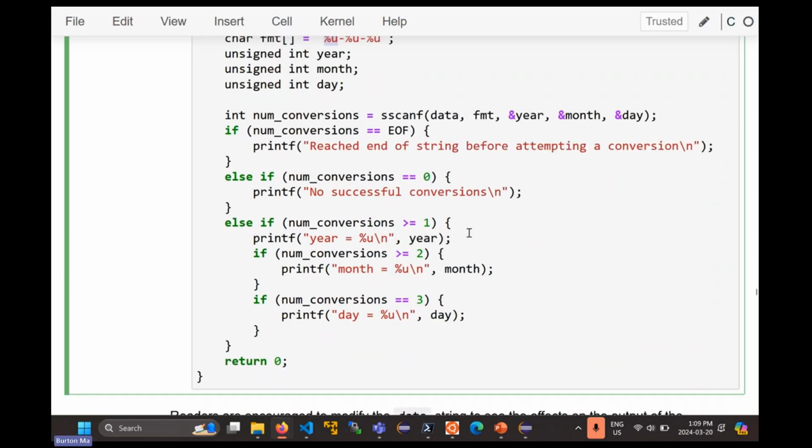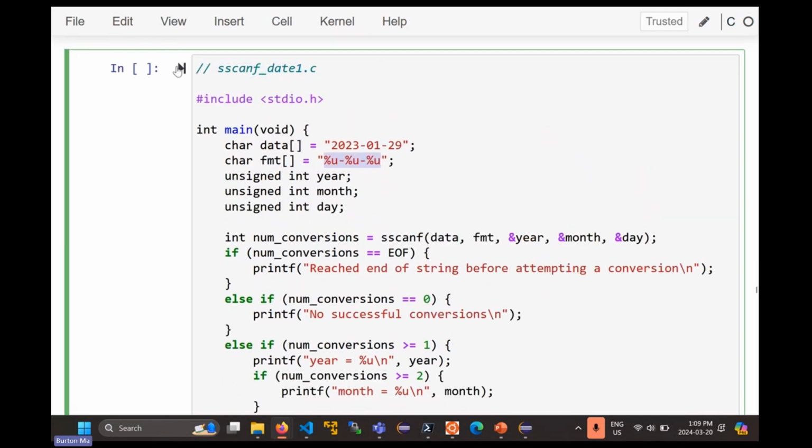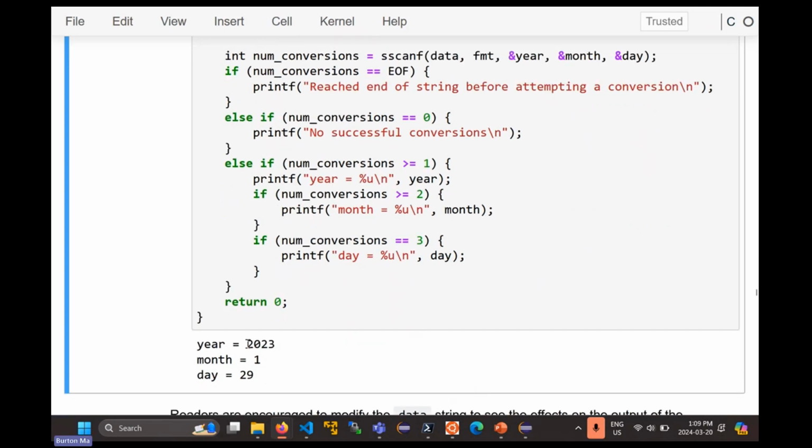Otherwise, if it's 1, then it was able to successfully convert the year. If it's 2, it was able to successfully convert the year, then read in a hyphen, then convert the month. And if it's 3, it was able to successfully parse all of that from the string. So if you run that, we get year 2023, month is 1, day is 29.